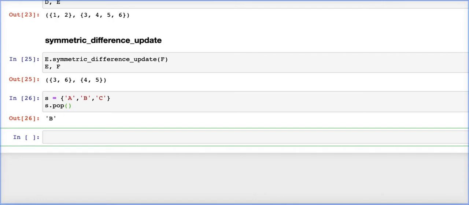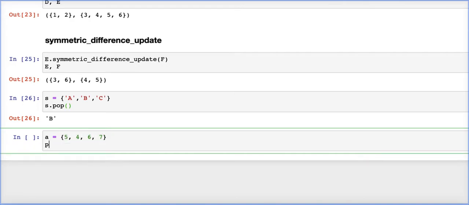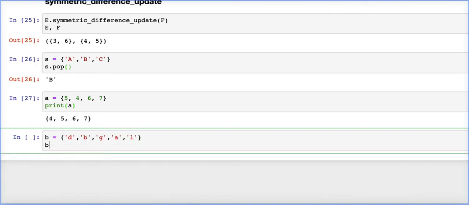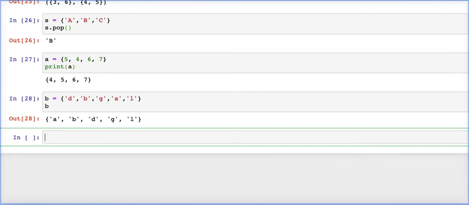So a random element is being removed, right? And a very interesting thing in the set is that everything is in an ordered way, right? But you will get the definition that a set is unordered. But the thing is that everything is in ascending order. Like if I write A equals 5, 4, 6, 7, when I print my A, I see it to be 4, 5, 6, and 7 in ascending order. Same if I say B equals D, B, G, A, L. If I check my B, you'll find it to be A, B, D, G, L. Alright, so ascending order goes with the sets.